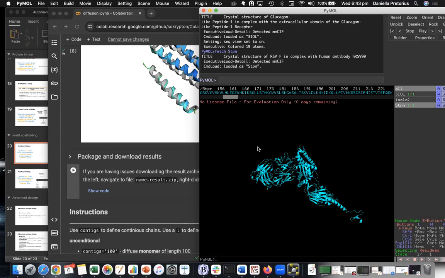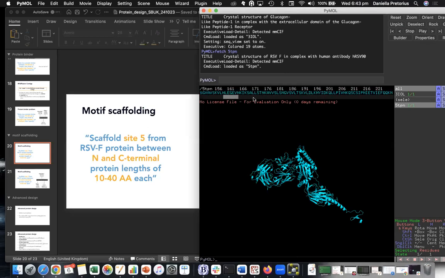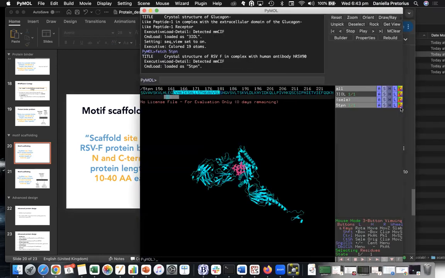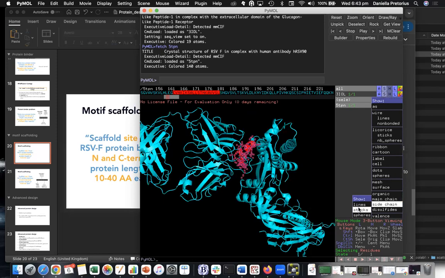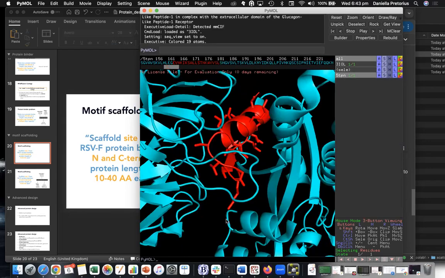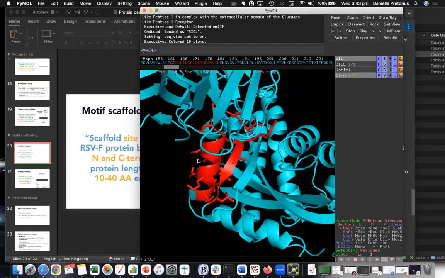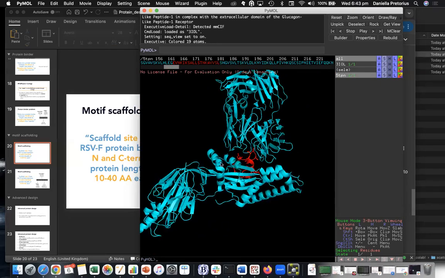So I know that site 5 is in the region between, and I will write this down, 163 amino acids and also 181. I will color it in red here. And I will also show, it's really important to have a structural understanding of what you're designing before you begin, I think. So I would encourage this always. So here is the actual site that we're scaffolding. We don't care about everything in cyan. We just want to take this, right?